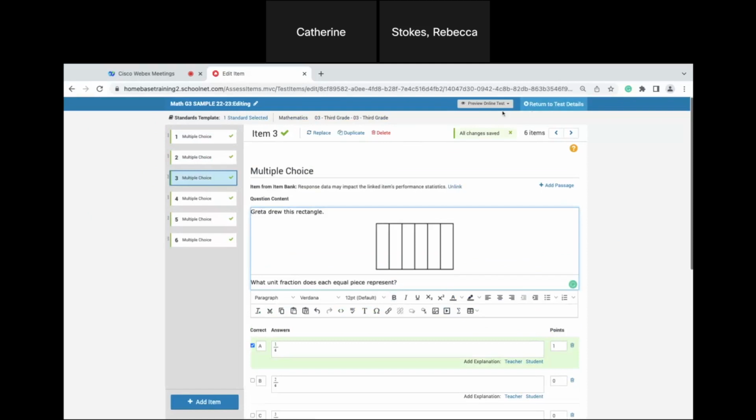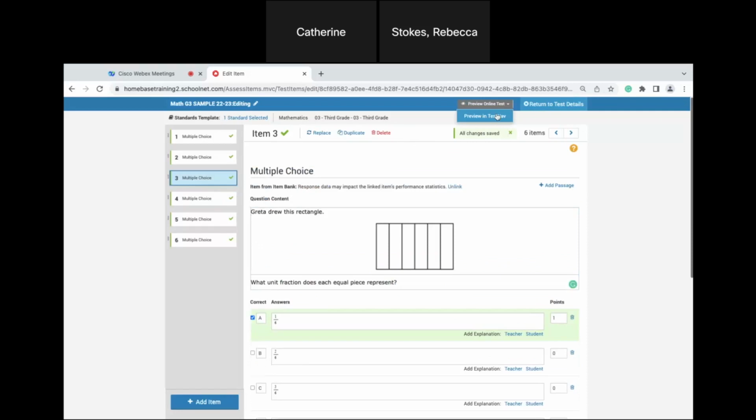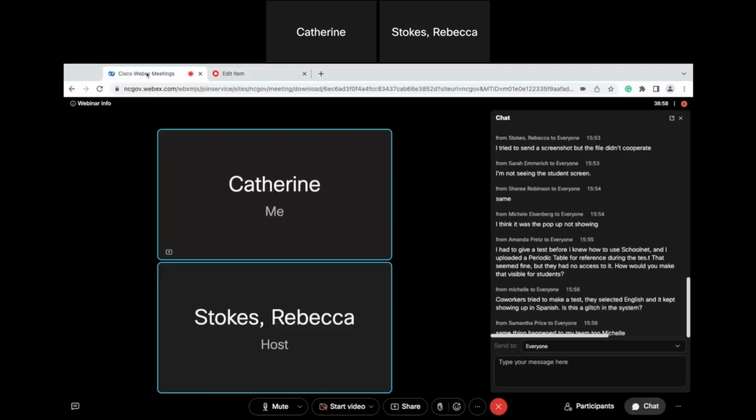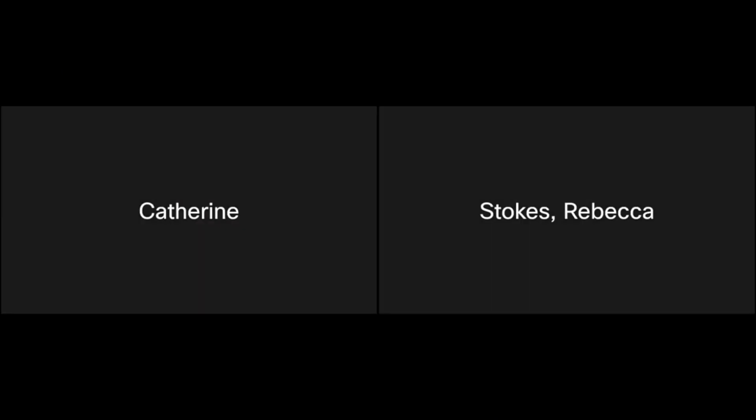When I'm finished, I'm going to preview as a student up here at the top, preview online. Preview test. As I said, it pops up in a new window. Okay, that is what is not showing. Your pop-up is not showing. Okay, then it's my WebEx settings. Hang on a second. Let me stop sharing and share again.